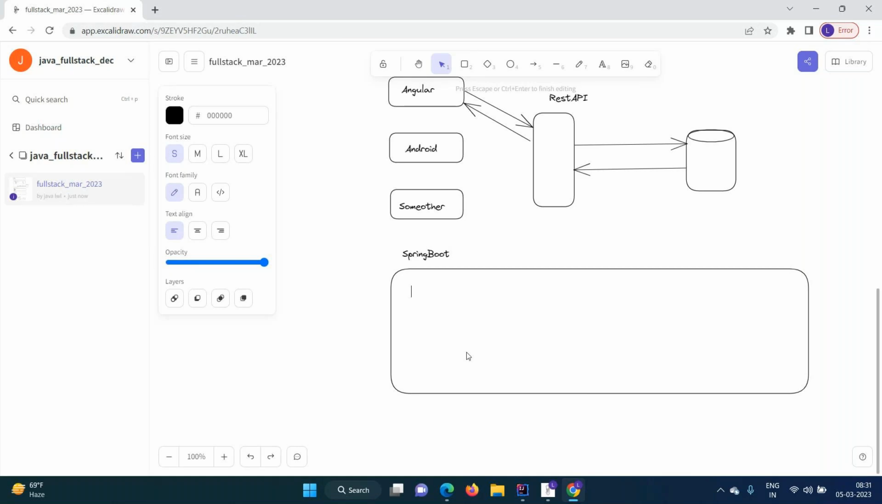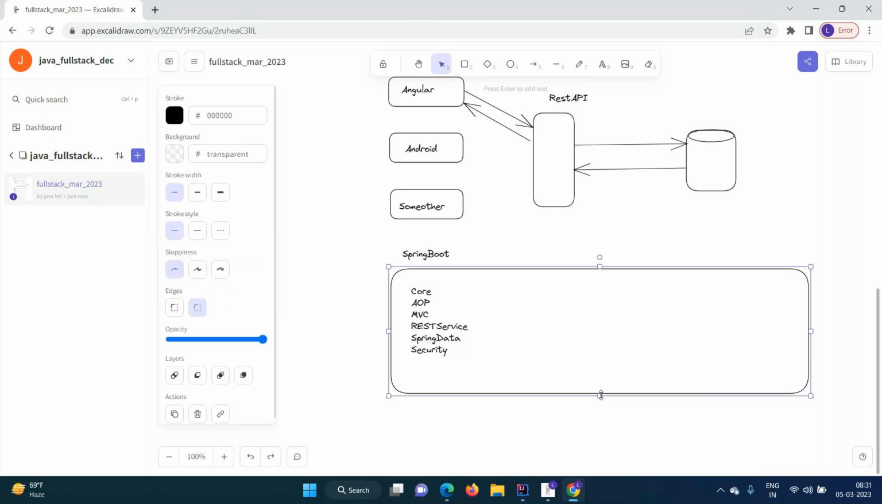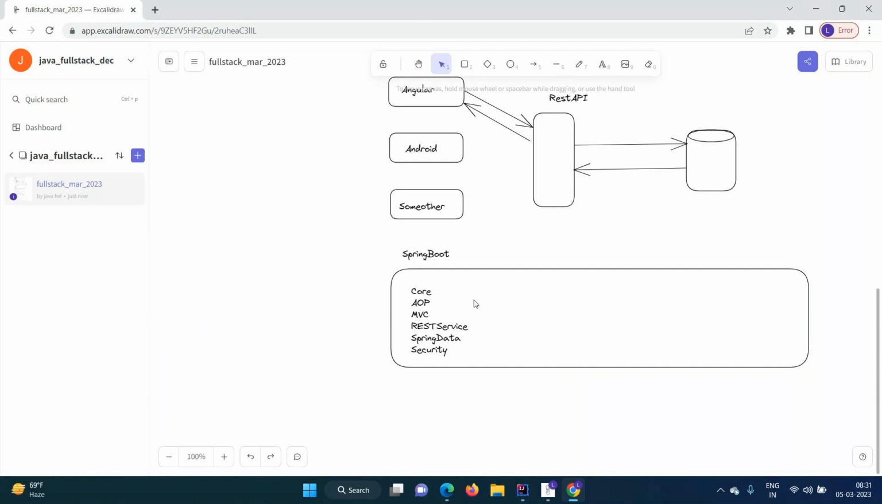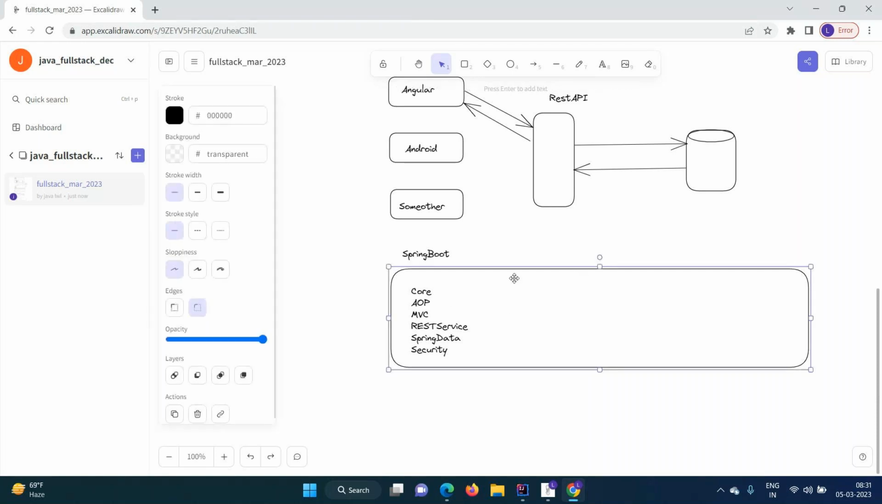We learn about the core concepts, then AOP, then MVC, then REST services, then Spring Data, then Security, how the application is going to be secured. Other modules we will learn about later. These are the core modules which any developer should get familiar with. First we learn core, then AOP, MVC, REST services, Spring Data, and Spring Security.